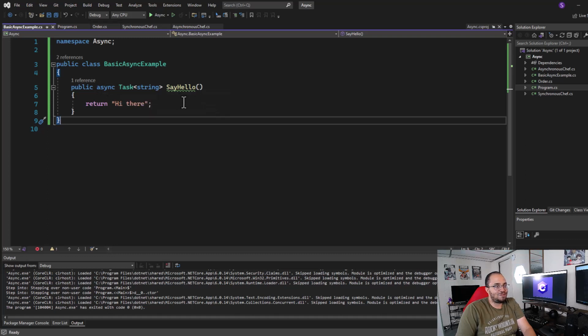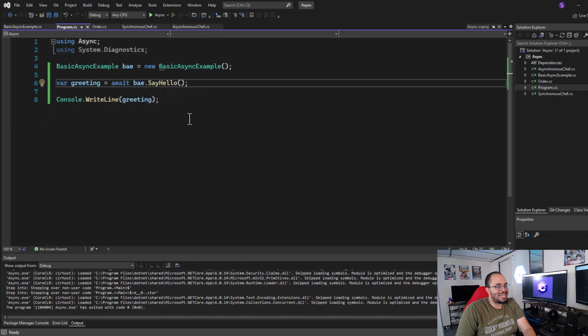If you need to return a value like a string or a class or Boolean, you can use angle brackets to give the type. Okay, and after that, it works just like a method. When you want to call this method, you need to have the await keyword in front of the method that you're using. So, for example, doing await bay.sayhello.